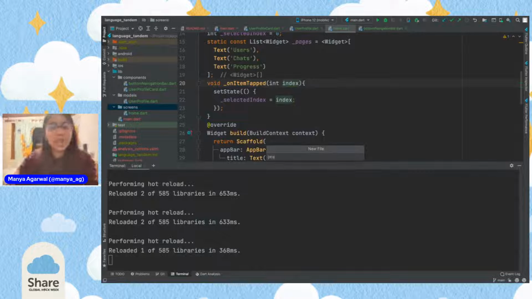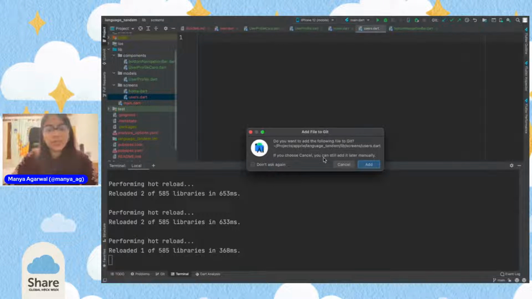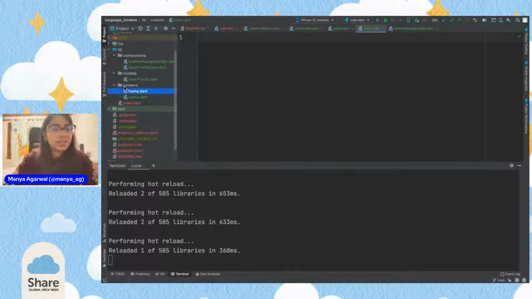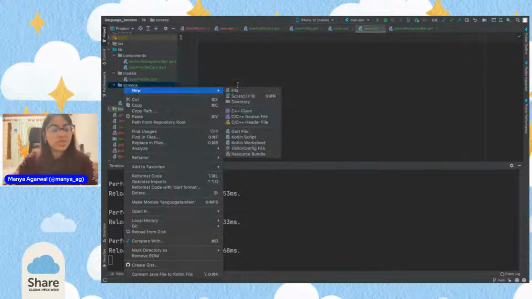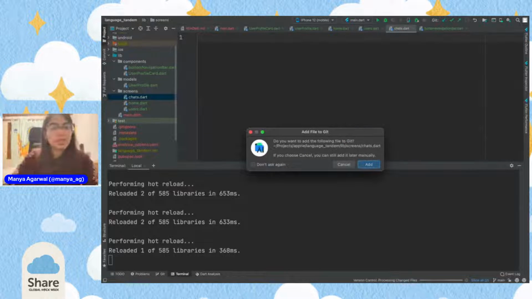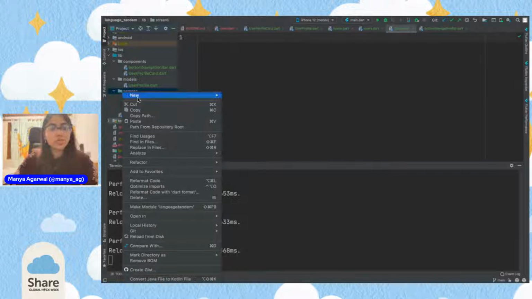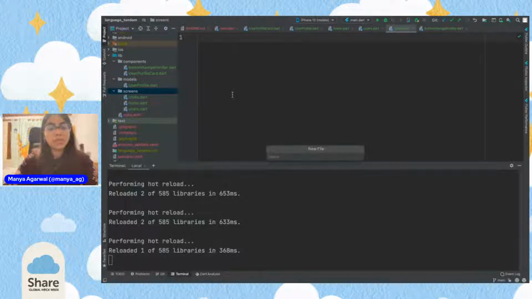So we have our 3 pages, which is users. This is where we'll put our cards and everything. And then we have our other screens, which are going to be chats. And then let's have another, which is going to be progress.